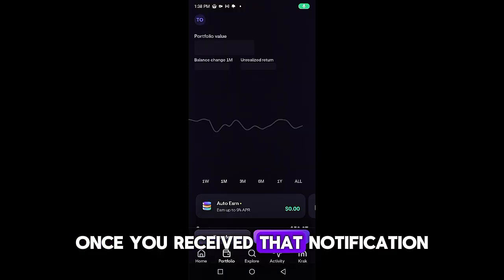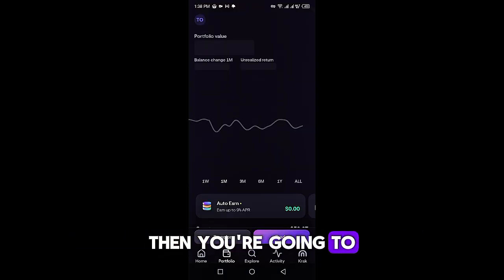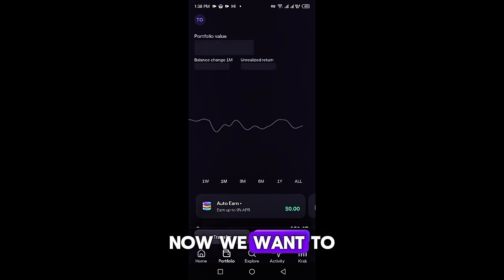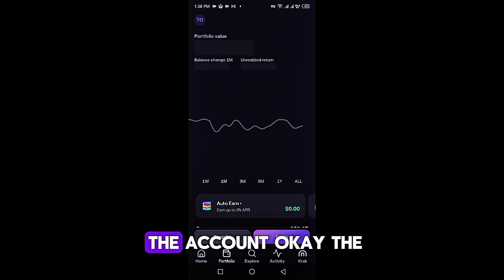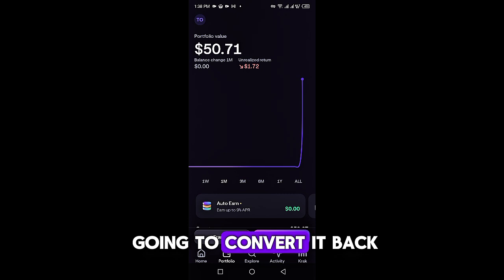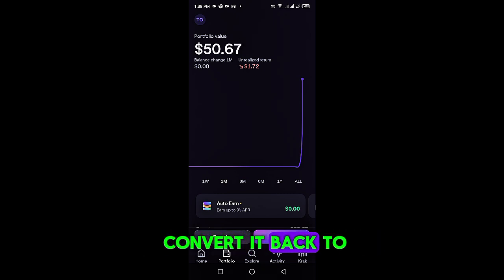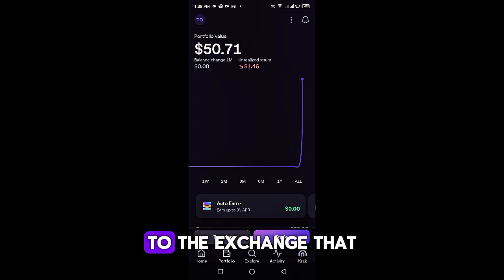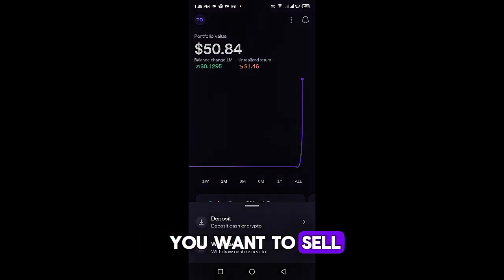Once you have received that notification, then you are going to go back to the Kraken application. Now you want to remove the money in the account. Get $50 because don't spend my deep bonus, so you want to remove it. So now we are not going to convert it back to USD. We are going to transfer it like that to the exchange that you want to sell to.